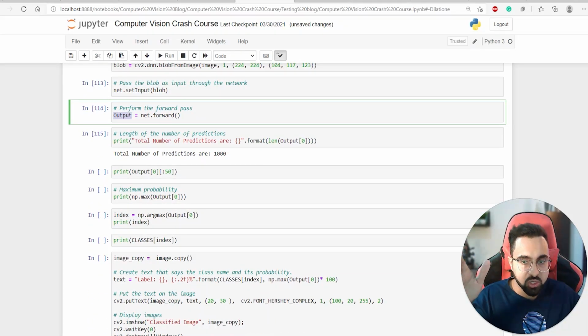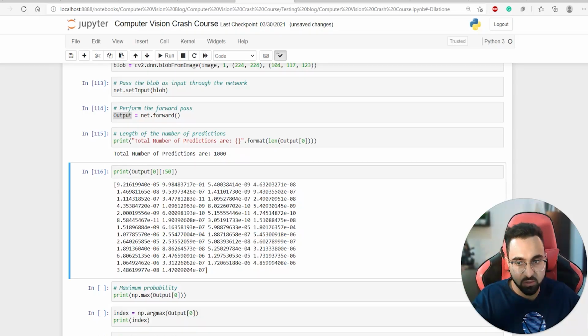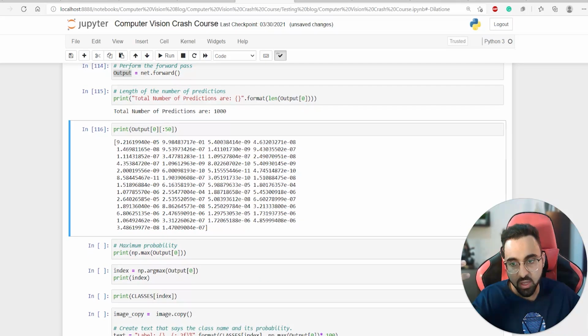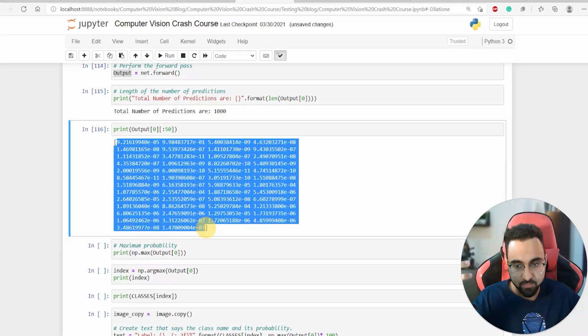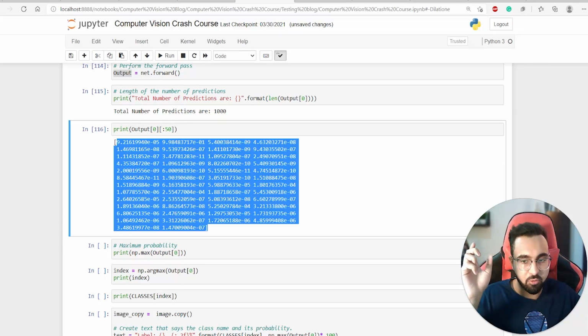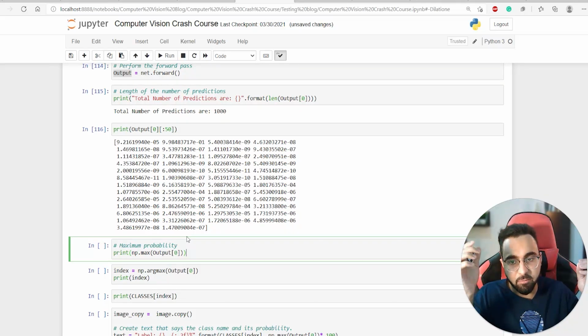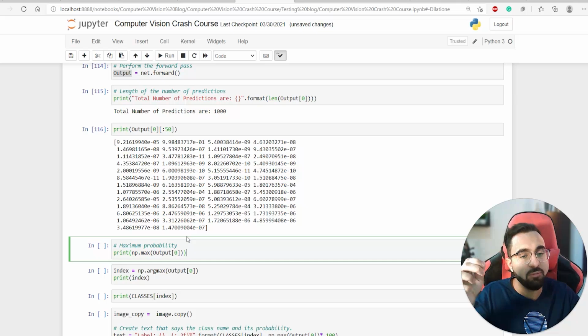Now what I would do is just print out the first 50 outputs, so you can see for yourself what the output looks like. So this is what I am having. These are the probabilities for each class. The vector of length 1000 that has been returned to me is the probabilities for each class. Now what I would do is get the maximum probability. So for example, I have a probability for each class. The model predicts some probability for each class.